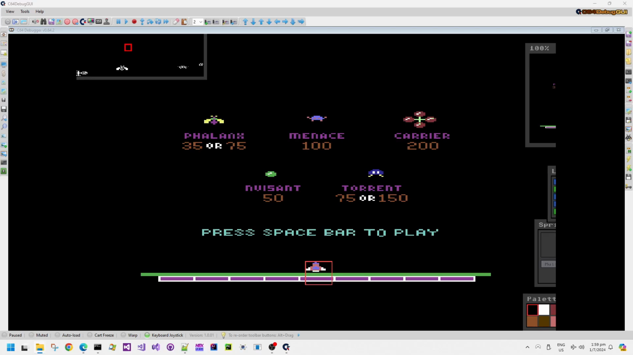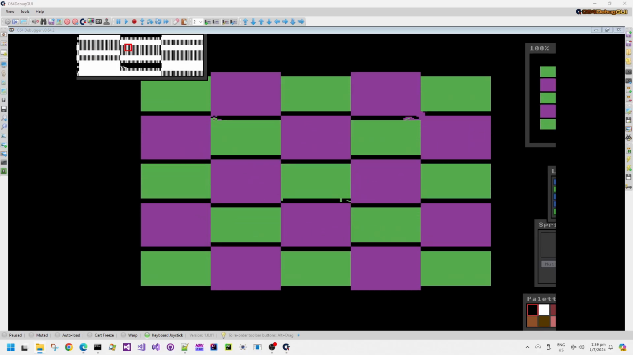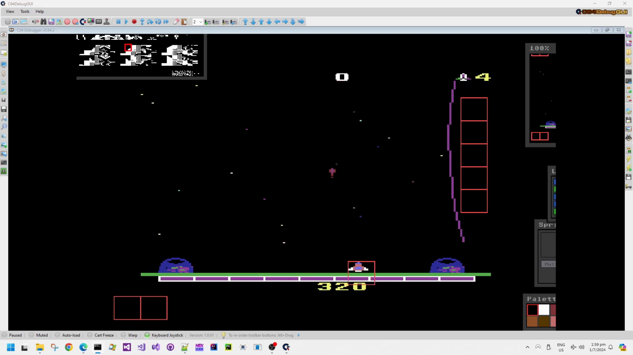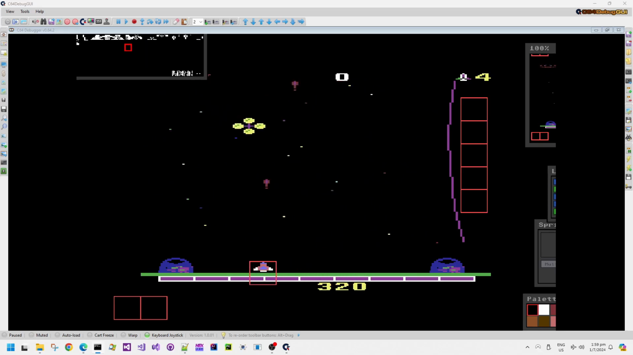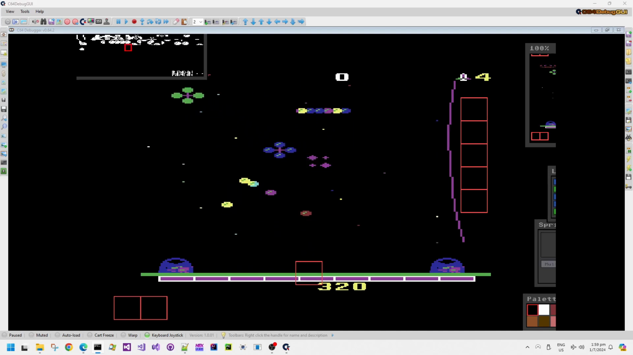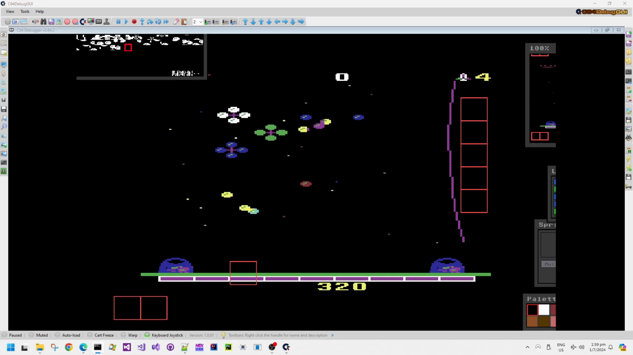I do like this attract mode sequence though. I think it really shows a lot of love and care and attention went into this game. It's good polish. Oh look, that mothership when it flies up the screen there, that's also not hardware sprites. That's really interesting. This game makes quite a good use of colour.